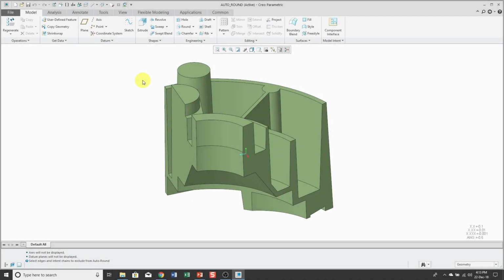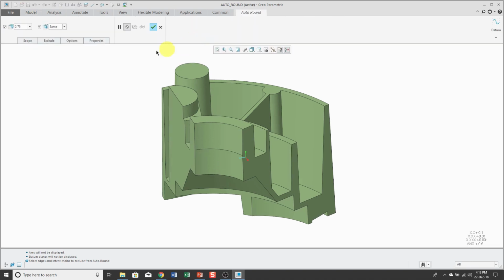The auto round tool saves you a lot of time and effort when you are preparing a model for manufacturing. And as the name implies, it helps you automatically apply rounds or fillets in your part. To access the auto round command, go to the drop-down list for round and choose auto round.